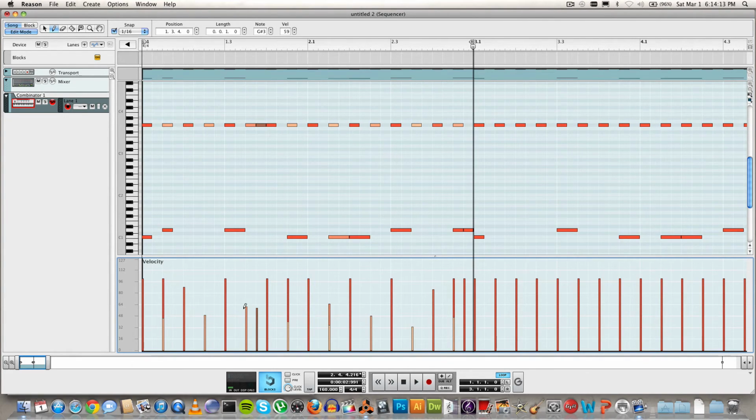So we'll make these a little bit softer, both of these. And we'll make this one the accented one, so you can see that's going to have some accent on it. And then we're going to edit these ghost notes right here on the snare drum.